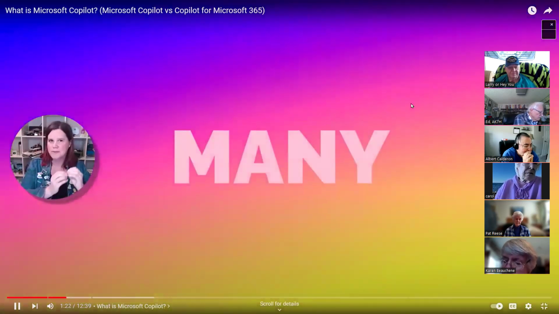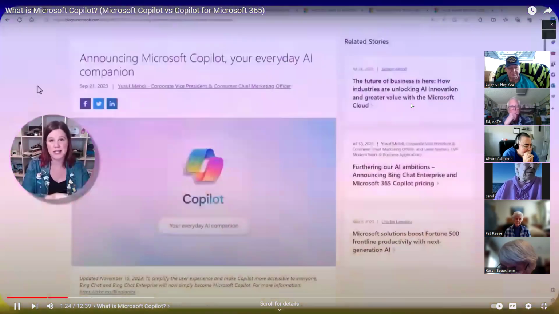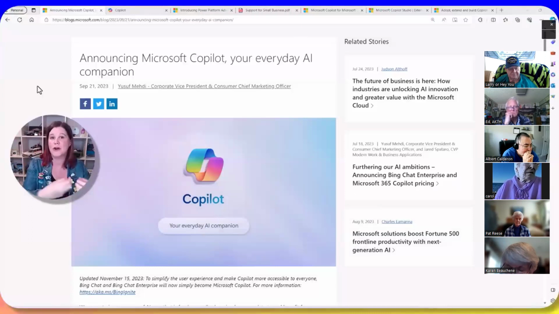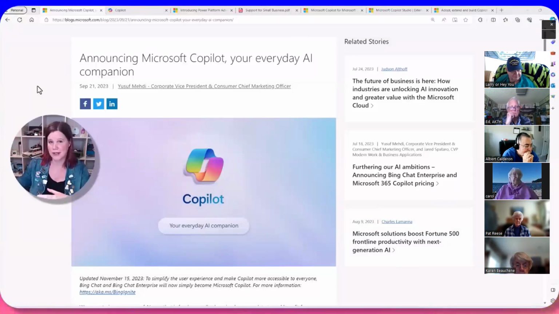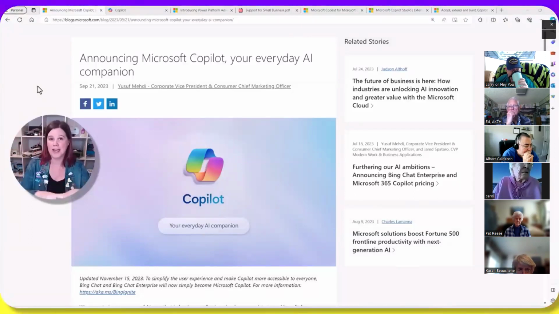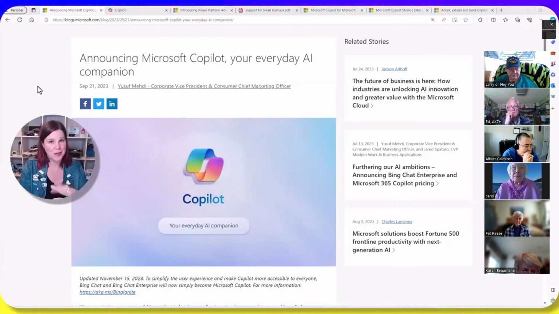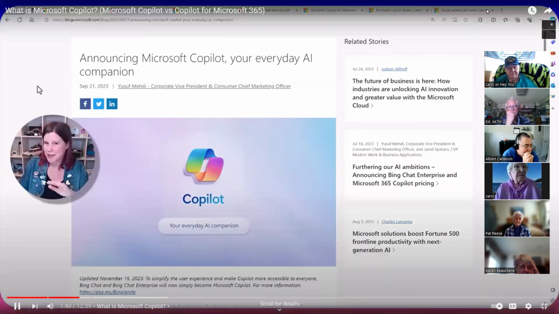So as a starting point, Copilot is just used as that generic term, and then we have Copilot for all these different things. Microsoft Copilot as a single brand name is this: your everyday AI companion, formerly known as Bing Chat or Bing Chat Enterprise. Got to say, I'm happy about this rebranding. This one makes a whole lot of sense.